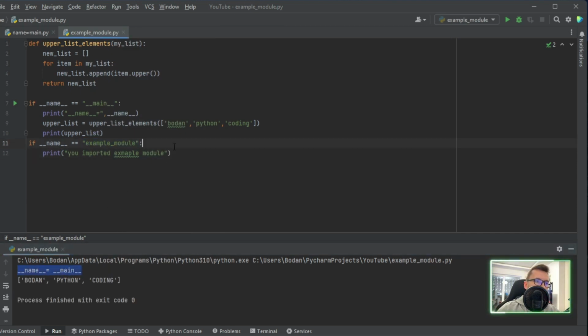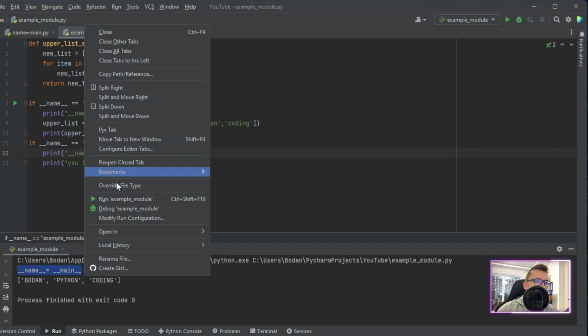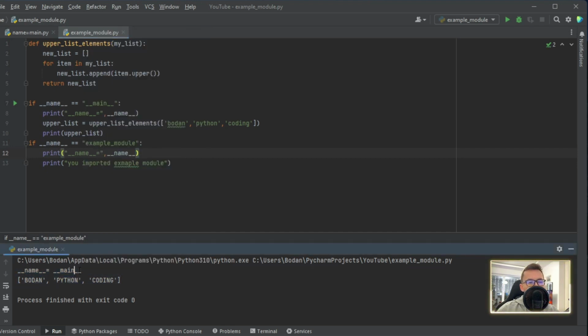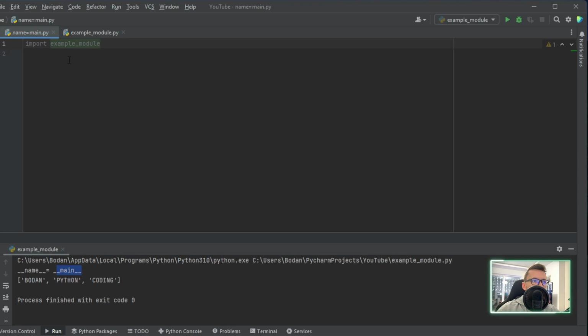But then let's do this again, print it in this one as well, so I can show you one more time. If we run this directly from the module, you will see that the name is equal to __main__, and then if we run this from here, we will have the name equal to example_module, which is basically the name of the module, right? So yeah, this is why the special variable __name__ is that important. So keep that in mind and use it whenever you want to import a module that you created into another script.